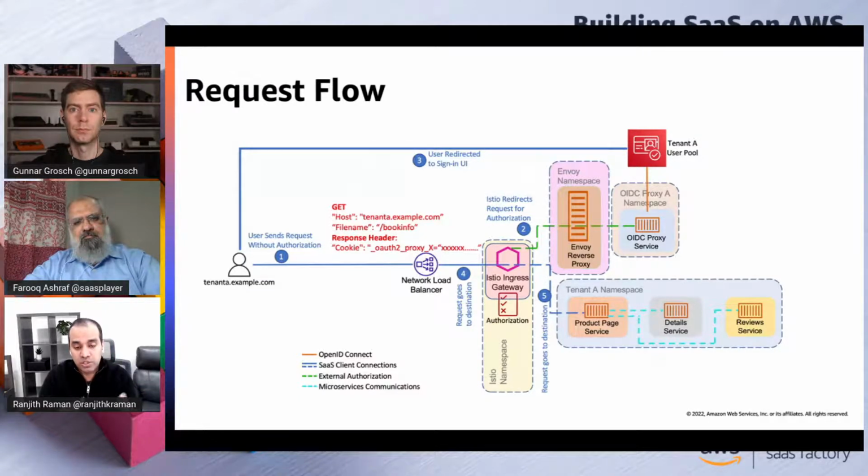But the JWT token is still going to be passed all the way to the microservices that are sitting inside the tenant namespaces. So you have the option of looking into the JWT token, and if you want to do an additional set of validation with that token, going back to the Cognito user pool, you can do that. Thanks for adding that, Ranjith. Absolutely, yeah.